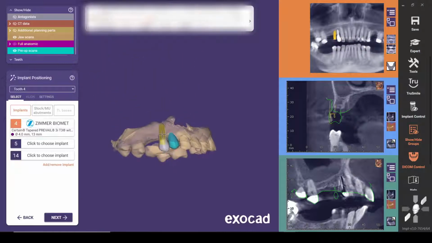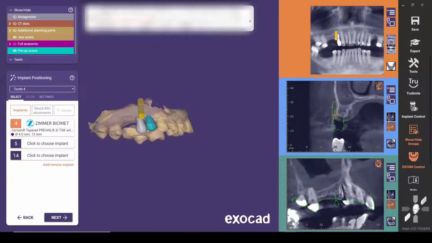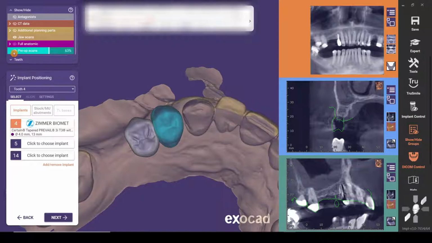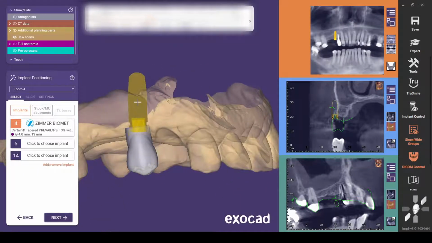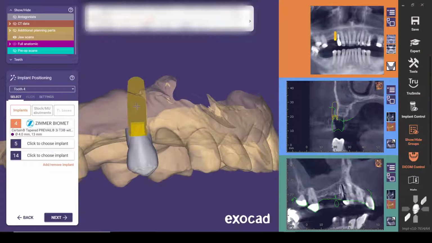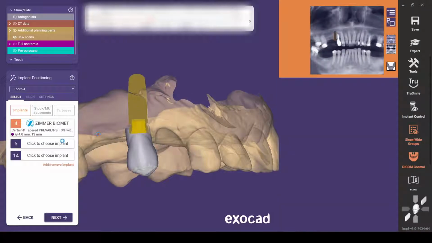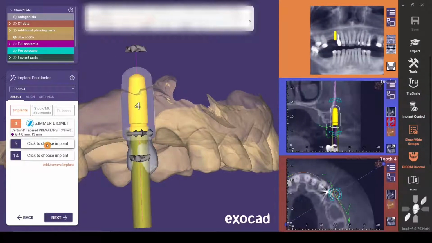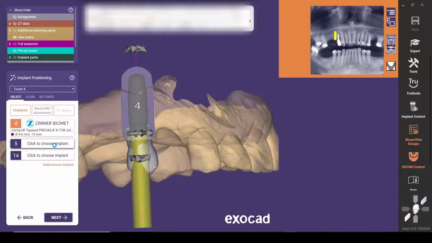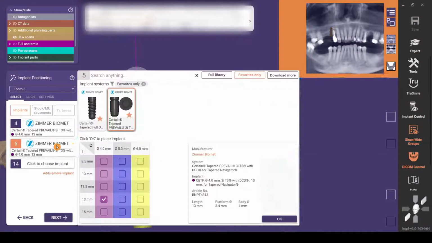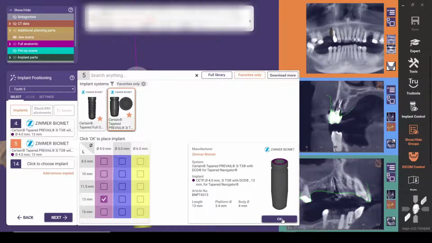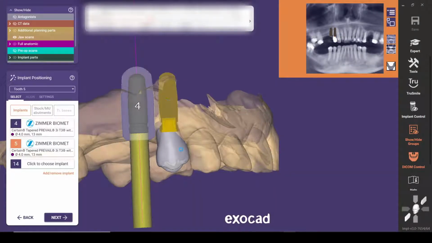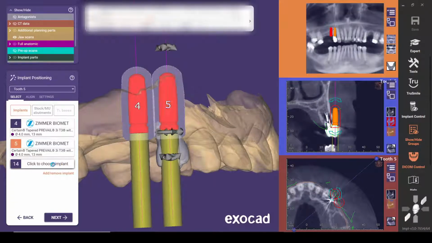Really, as soon as you put the implant on the screen, the implant will appear. It highlights also what tooth you're working on. So see how number 4 is visible. So that's sort of a nice feature. It's telling you put the implant right there. Okay, I'm going to click the next implant and just add it in. And then the next implant.